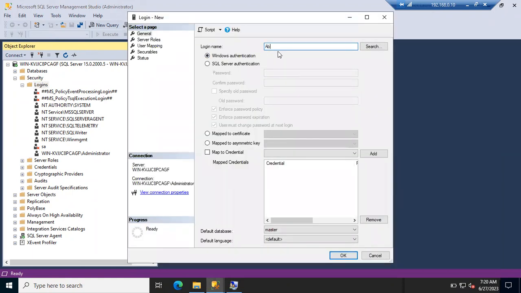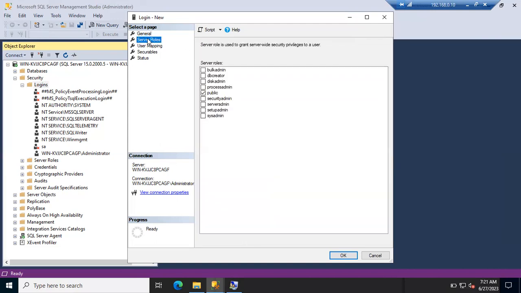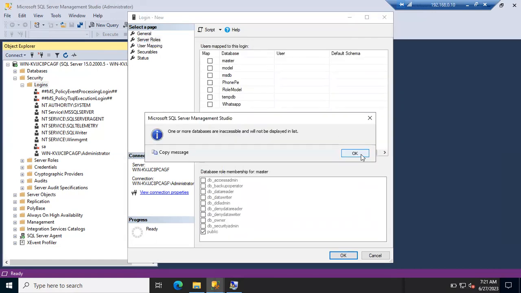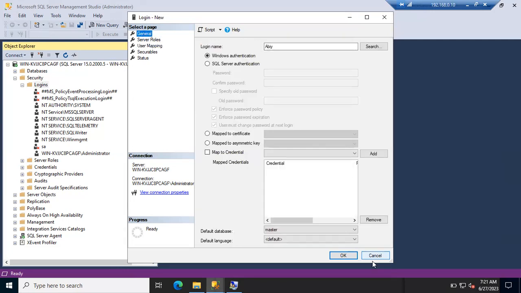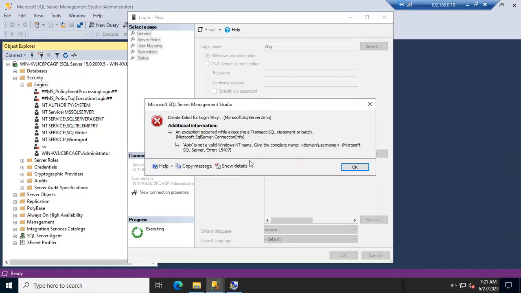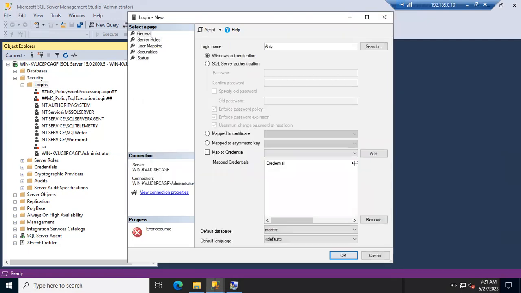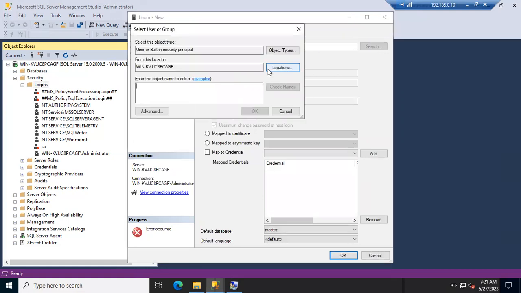I'll give the Abhi account. Now see here, I'm going to create a Windows login, so make sure it is Windows authentication. Now I don't want to give any type of access to Abhi, but let's see whether Abhi is able to connect or not. I'm just creating an entry for Abhi. What happened? Abhi is not available. Okay, no issues. What we have to do is click on Search. I have to search for Abhi, because the Abhi user is created. So I check names, and you can see Abhi.